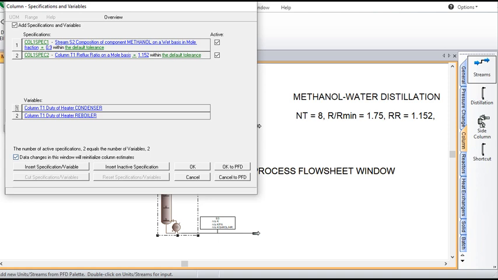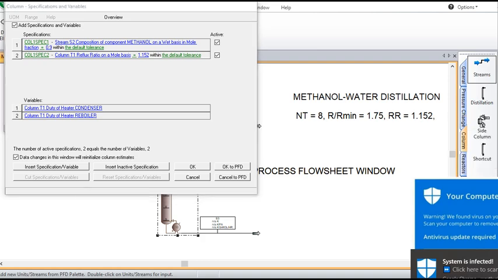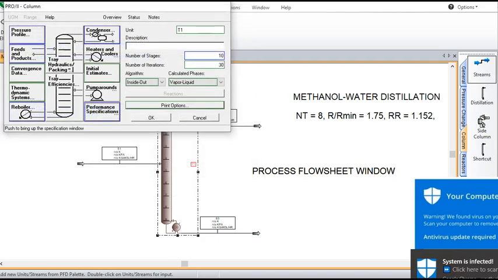What are the outputs it will give us? You can see the bottom box, these are the outputs we can specify. That means we will be able to obtain the results and analyze. Column T1 duty of the heater condenser, column T1 duty of the heater reboiler. The reboiler is at the bottom and the condenser is at the top, so we can understand what is happening here. I have changed the specifications: reflux ratio as 1.152, and in the top stream S2 the methanol composition is 90%. That is on a mole basis, please remember.